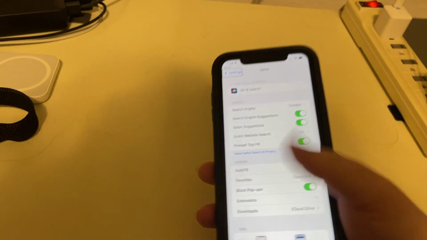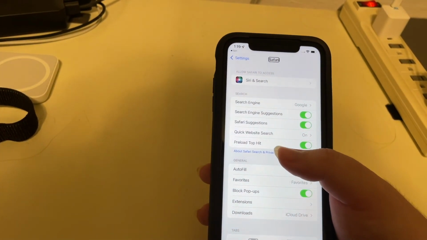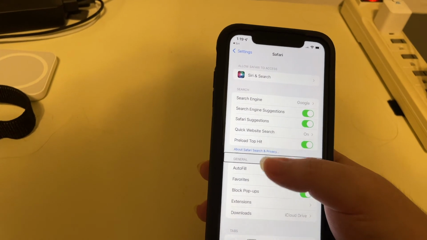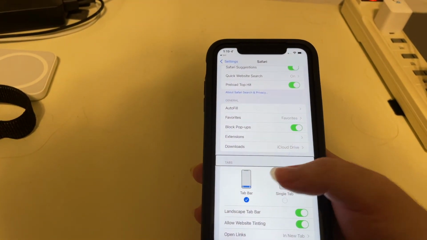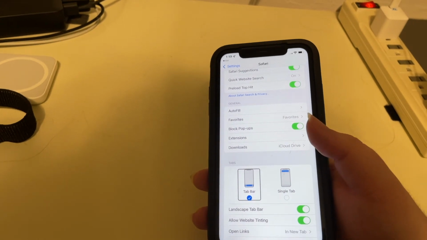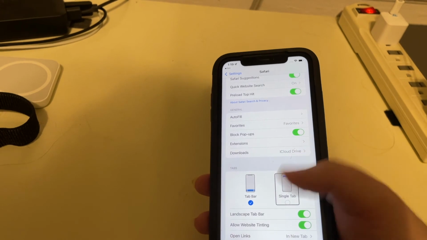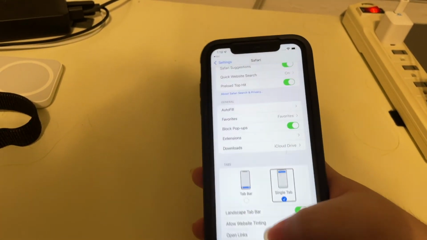Okay, Settings. Safari, heading. And locate the tabs heading. General. Download. Selected. Tabs. Heading. There it is. Selected. Tab bar. Button. And you can change it. You can have it either on tab bar, which is the new layout, or single tab. Button. It looks like we move it to single tab.